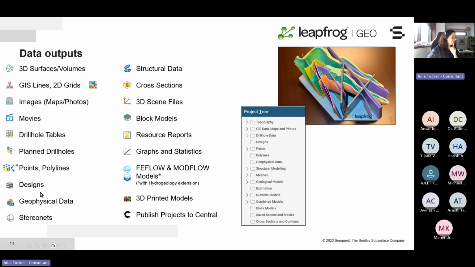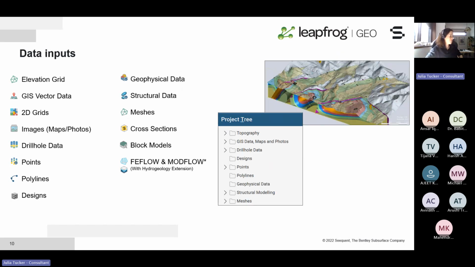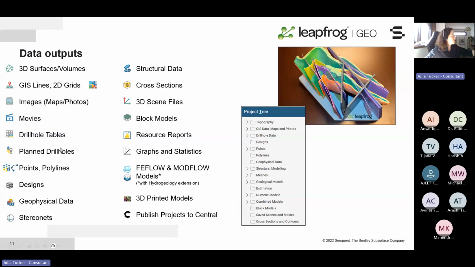I have not mentioned it, but the designs are very important if you are using another software. This goes a little bit more into the data inputs. So right here, the designs. We can also use the designs in the data outputs. But the designs are mainly for us to communicate with other volume software, other 3D software. So if, for instance, you still use Datamine or Surpac or GeoSoft, you can import everything from those software right here into designs. This is going to be the place where you catch all this information.